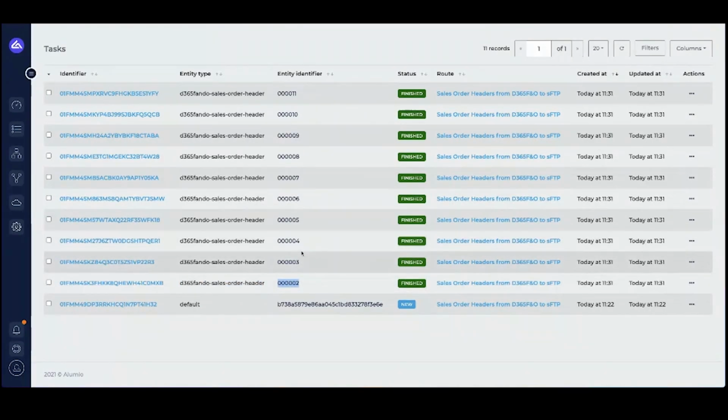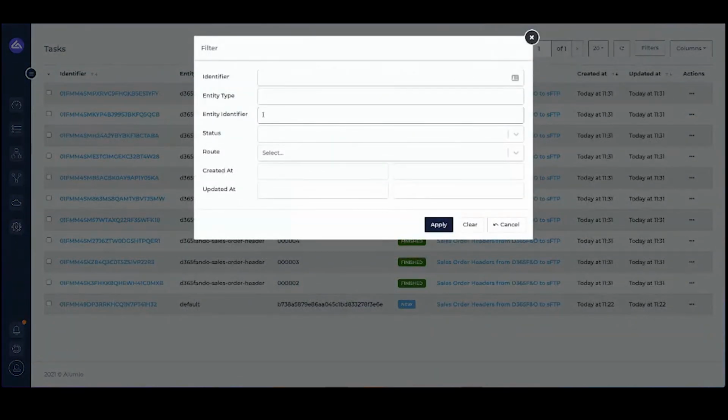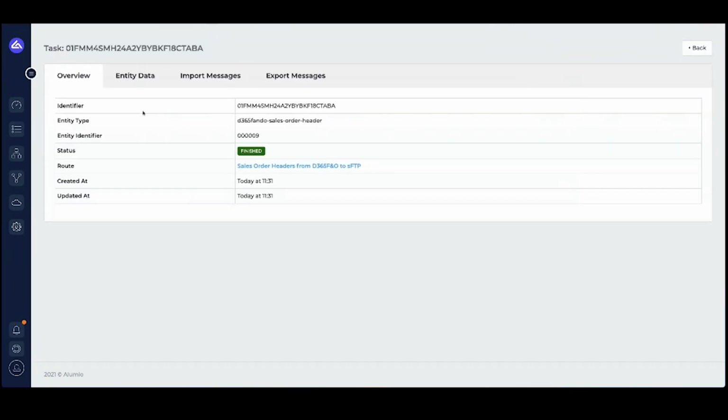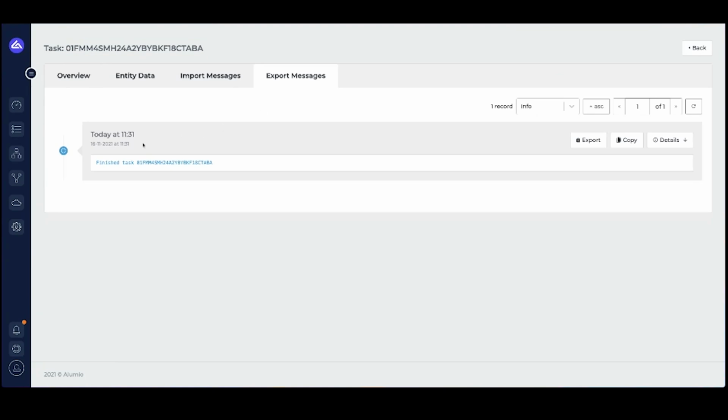So let's say there's an issue with order number 9. All I have to do is go to filters and look for entity identifier 09, something like this. And then we'll only get the tasks that belong to that specific entity. So it's way easier for me to find specific pieces of data within my integration. Now when I open this task and go to the export messages, we can see it has been finished.